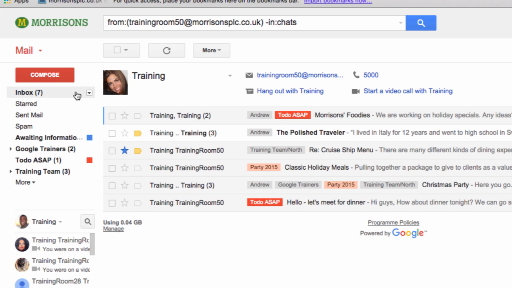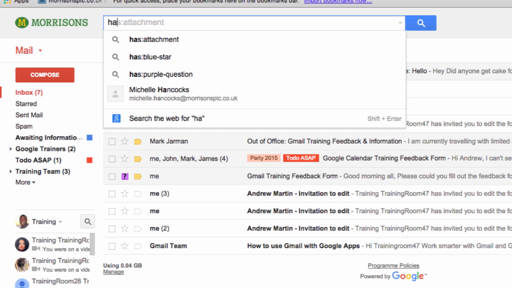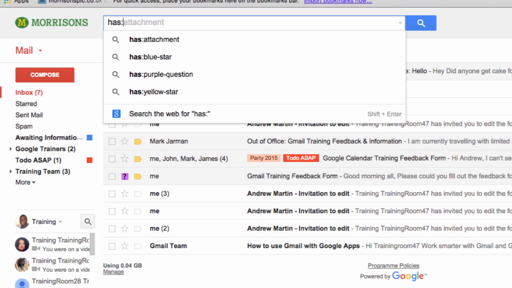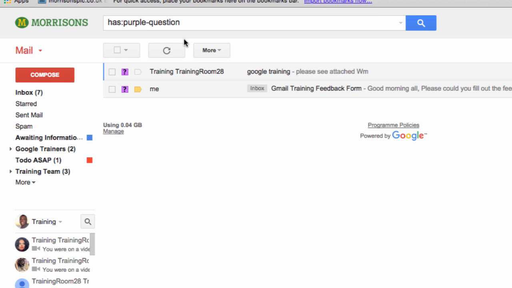The other thing that I love about search is that when you start to use it, you become really comfortable and start to use advanced search tools. So let's say, for example, I wanted to find all of my stars that use the purple question mark. I can use the has, and every star starts off with a color. So if I start to type in that color, Google starts to give me some suggestions. You can see that I can now select purple question, and it will go and find all the emails that use the purple question mark. But there's a lot more.